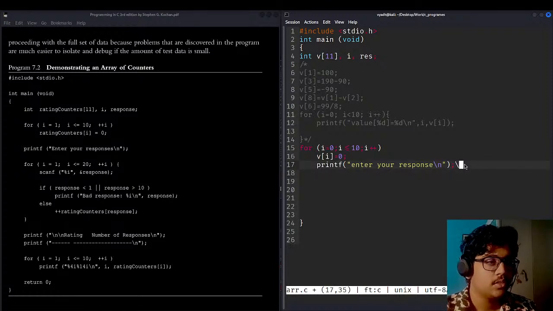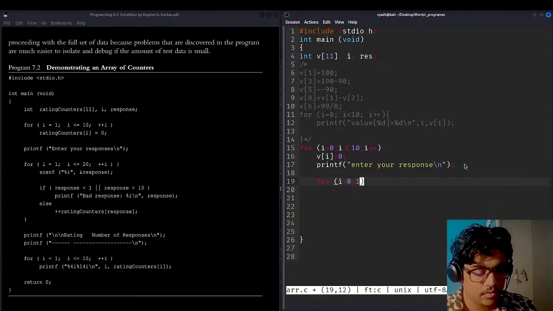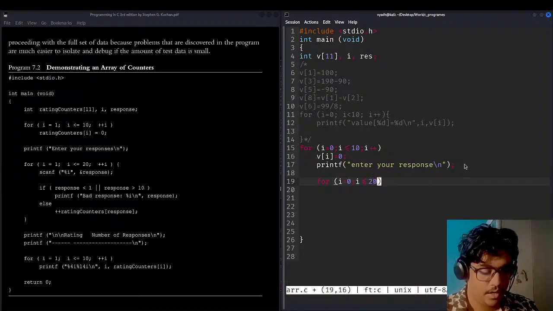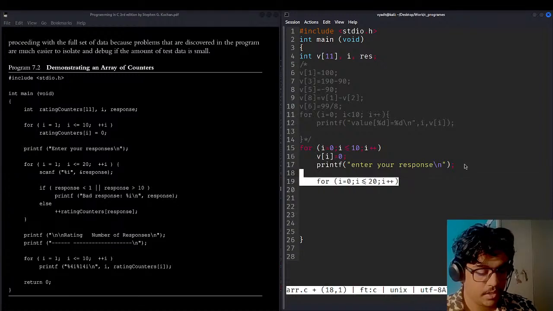So let's just create another loop here for I equals 0. So we are taking 20 responses. So firstly we'll be initializing, then we will be giving a condition like I should be less than or equal to 20. Okay, it will be taken as less than or equal to 20, and we are just incrementing the value and just beginning the for loop here.